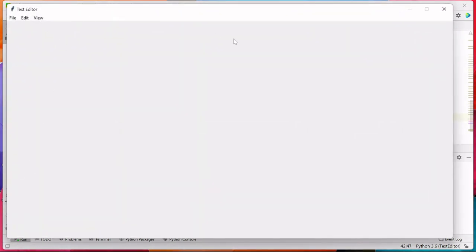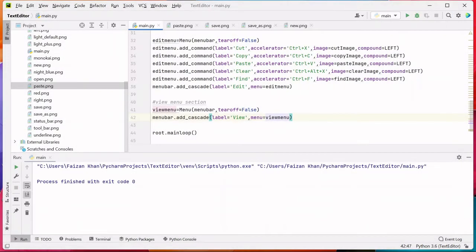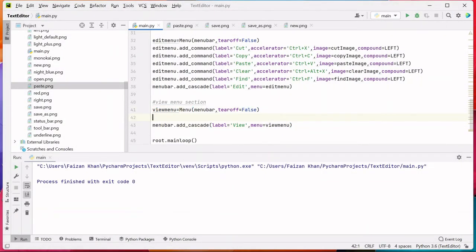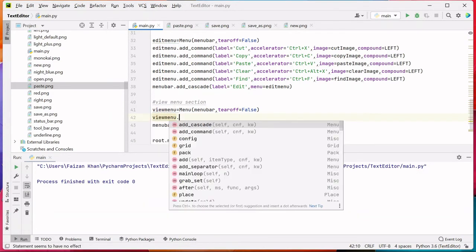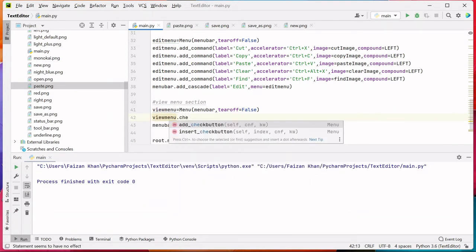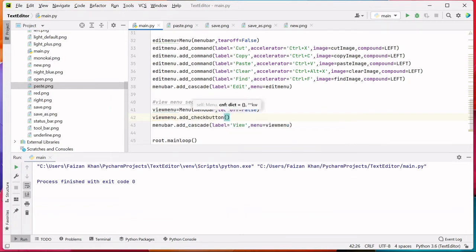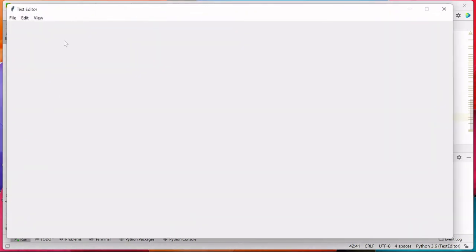Okay, now let's add the check buttons which I showed you. So we will use this view menu object variable dot add check button method, and here again we will pass first of all the label so that we can see some text. So the label would be toolbar. So if I run it, if I go to this view, you can see now we have this toolbar check button, right? I can check it, I can uncheck it.